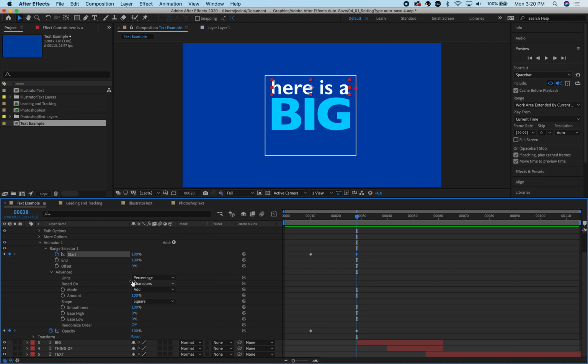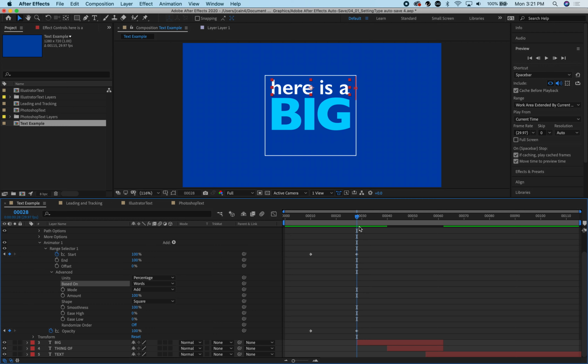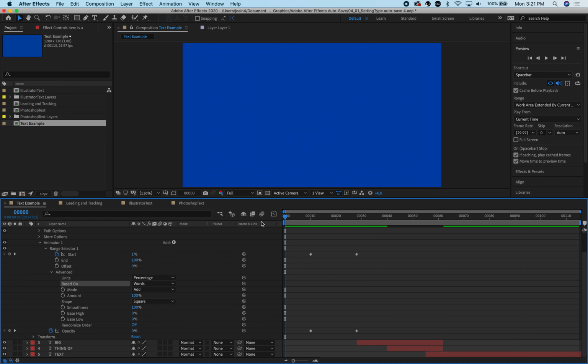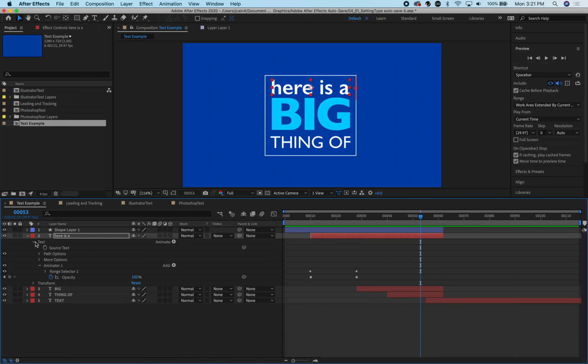So I can base this on Unison. Right now it's based on characters. So as it goes forward, it's just going to spell out "here is a", but I can also base this on words. So now as it comes in, it's going to be like "here is a". So it's going to do them in groups. It can really simulate the feel and pacing of speaking, because you do one word at a time. So text animators are cool because you can animate the text within itself as opposed to just the layer.